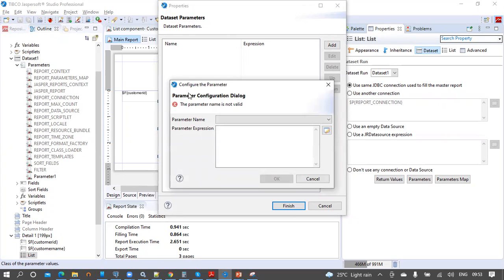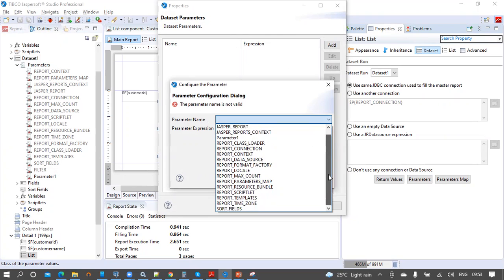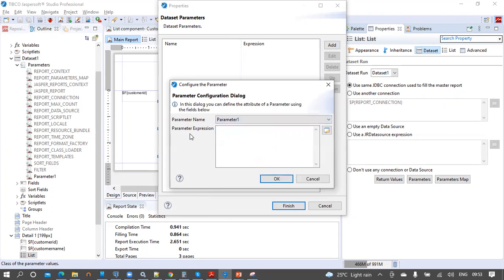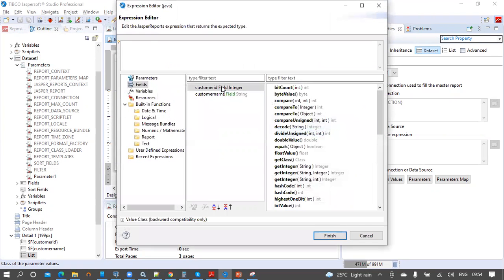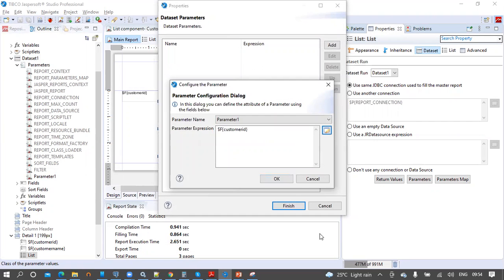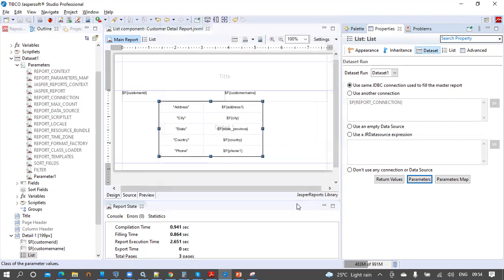Now from the parameter configuration dialog, let's select the parameter name that we created. In the drop down, we can see the parameter 1 here, then the parameter expression. This parameter expression is an internal parameter to make the data dynamic with the main data set. We have to pass the customer ID field information to the list so that the data will become dynamic with the main data set. So select the customer ID, and these fields are coming from the main data set. Now we need to pass this customer ID to the list. So click on finish, then click OK, then click finish.